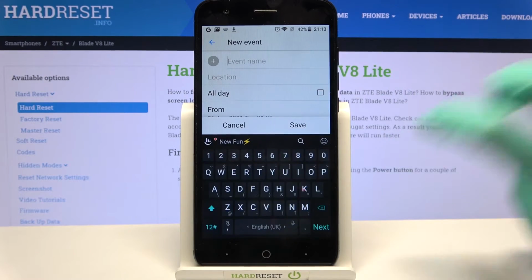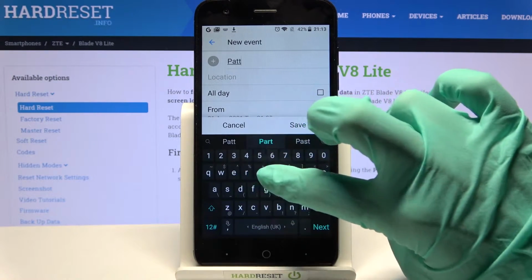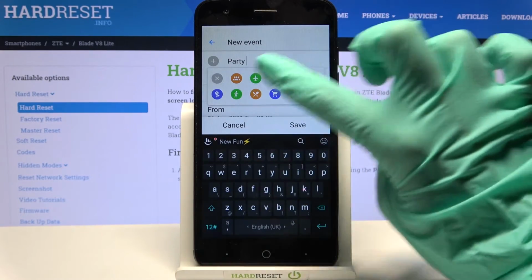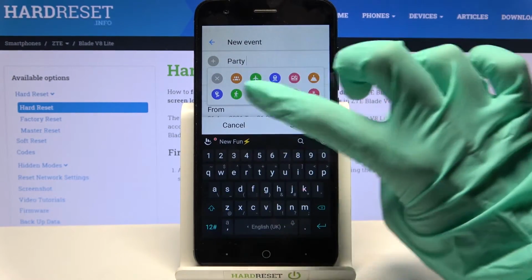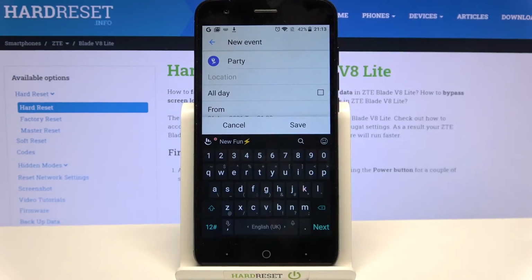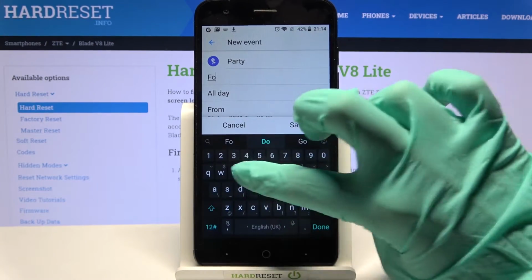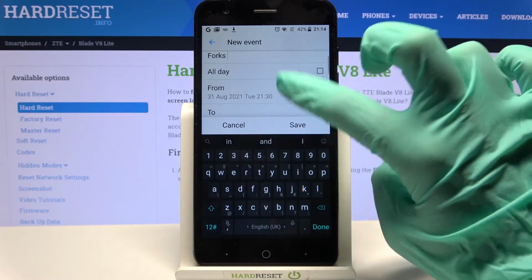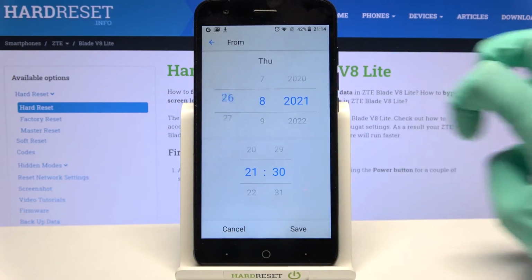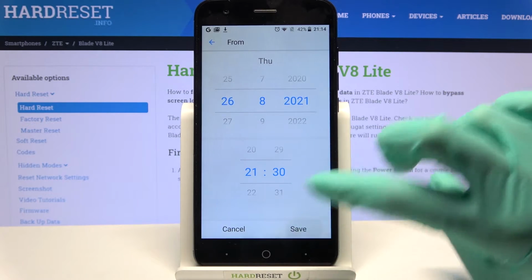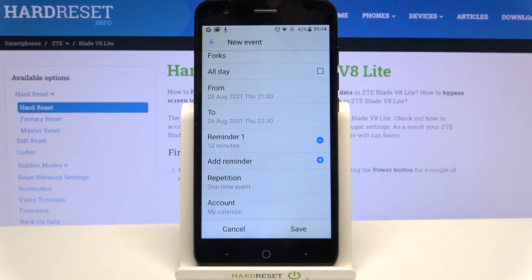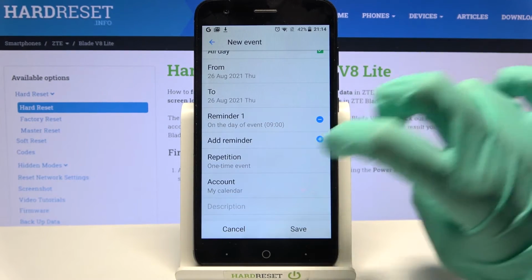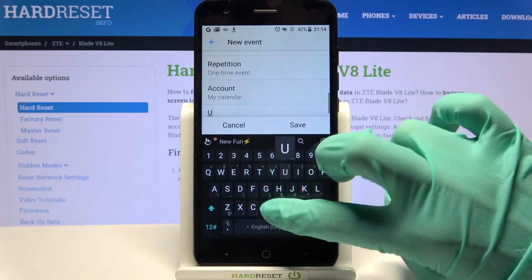Now you can, for example, add a title to it. Select a picture. Actually it's an icon, so I will go with that one. Select location. Pick starting hour. Click save at the bottom right corner and link one or turn off this feature by tapping on all day. You can also set up a reminder and even take notes.